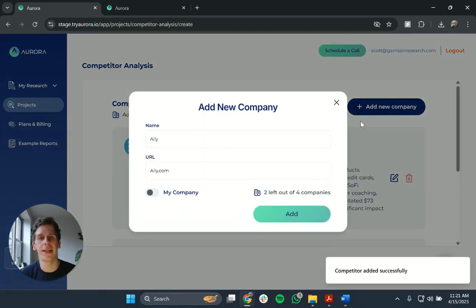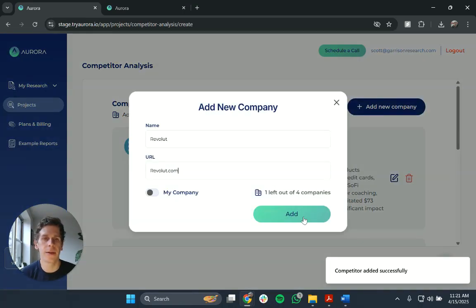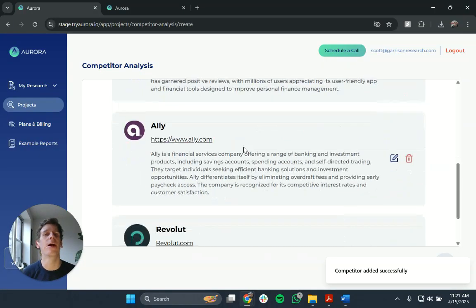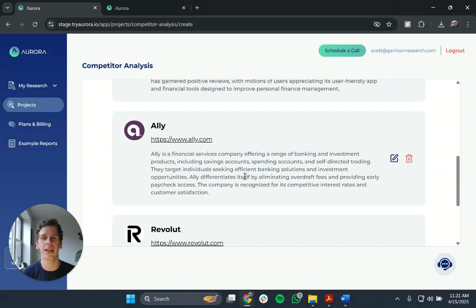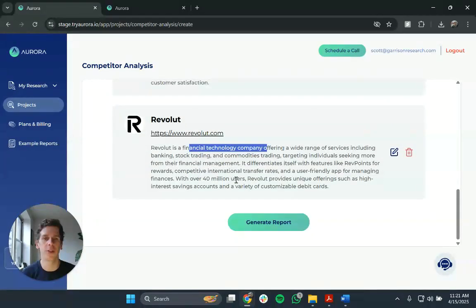So we'll do Ally, and then we can add in one more. And you're seeing it's adding the company information already as we're going. So you don't have to wait each time for it to come. But all of these now look right. Again, financial services, financial tech. So these are the 4 that we do want to add. And once we are sure that we have those correct, we hit generate report.